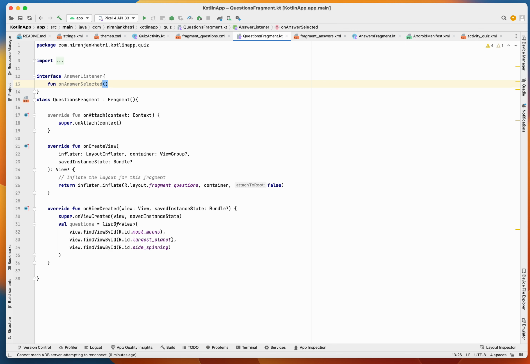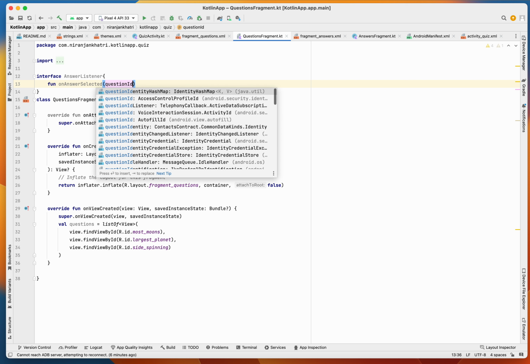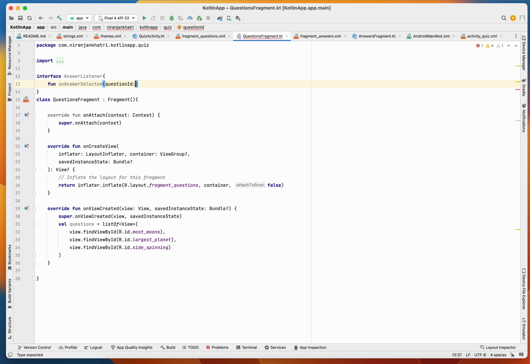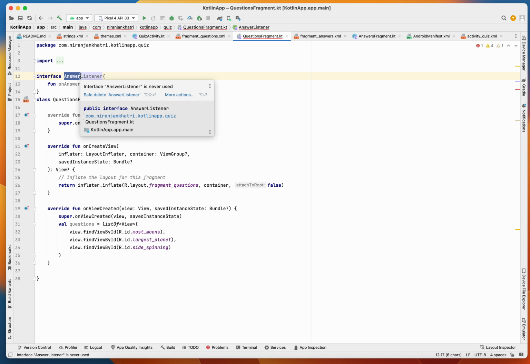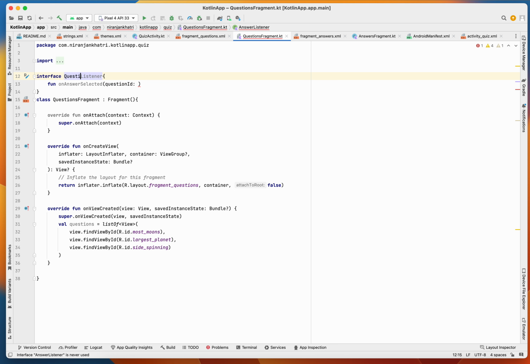You select the answer, then you pass, actually it's not only about the answer, it can be for multiple purposes. Let's call it question answer listener. First we are obviously going to pass the question id, which means you have to pass the selected question.